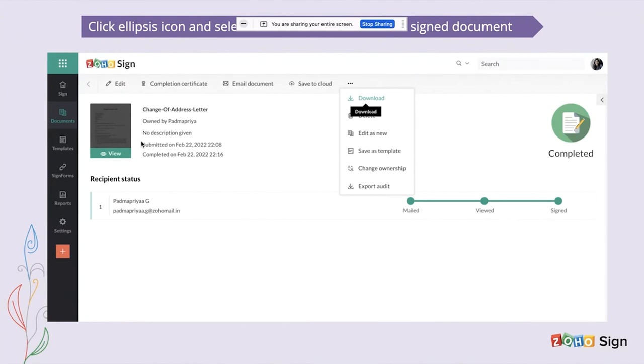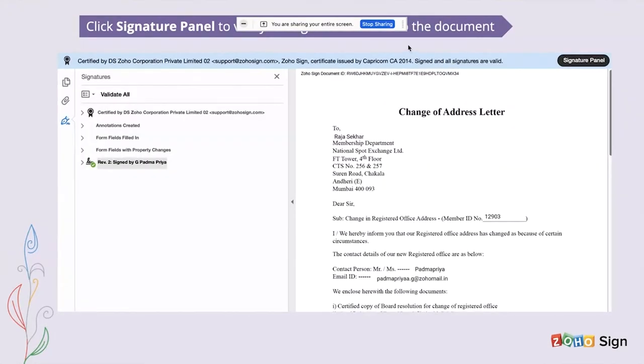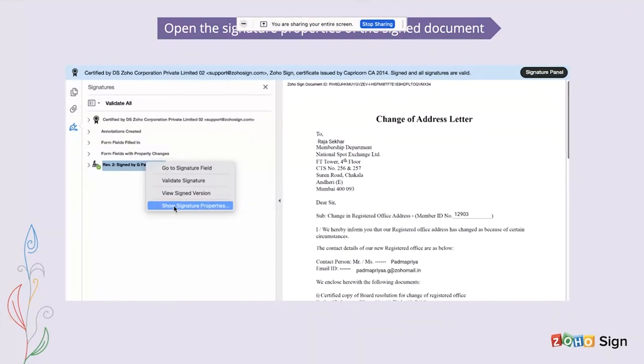So you have to click on the ellipsis icon which is present at the top and just select download to download the signed copy. Now open this signed copy in the appropriate PDF viewing app. Here I have opened it in Adobe Reader. Open the signature panel to verify the signature added to the document. You can see that it says digital signature is certified by Zoho Corporation, and you can also see the name of the signer. To see even more in detail, just open the signature properties of the signed document.